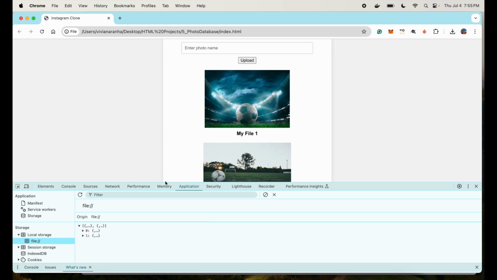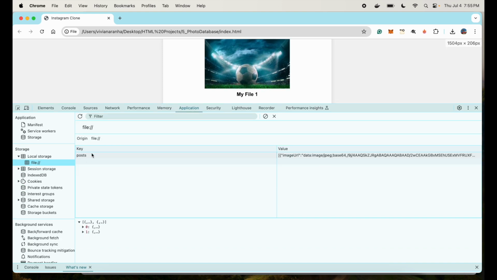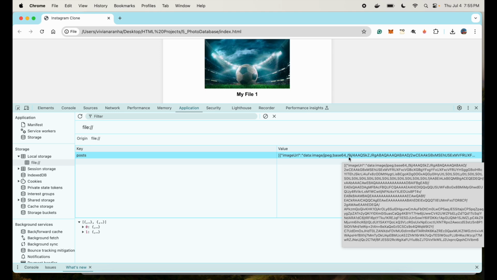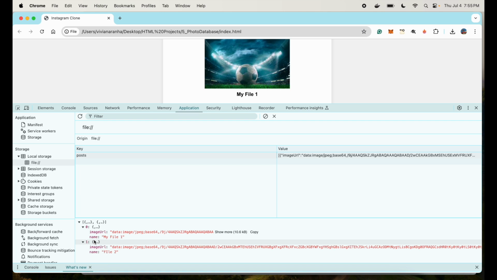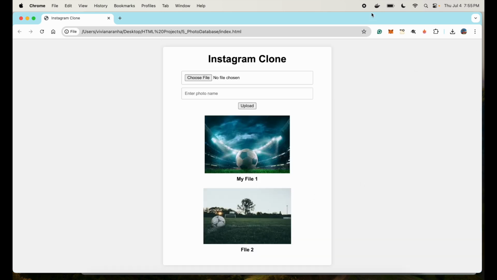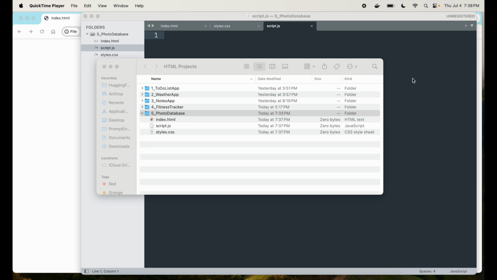I'm going to expand it a little bit more. If you see, it saves as post here with image URL. It has the data object, which is the image and the name along with it. If you open it here, you'll probably see how it's saved. So this is what we're going to learn in this particular project. Let's get started. Let's jump in and create this project.